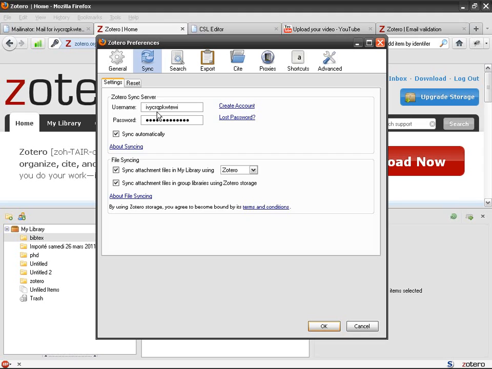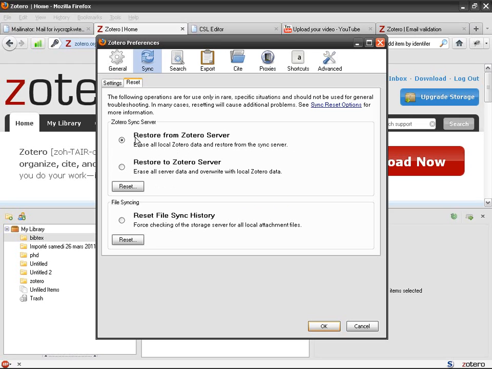So next time you go to the library, you can log in with your username, but this time instead of restoring for this computer, you can use to restore to Zotero server because it's going to contain the most recent version of your work. And when you go to the library, you can do the same thing, but this time you're going to restore from the Zotero server.